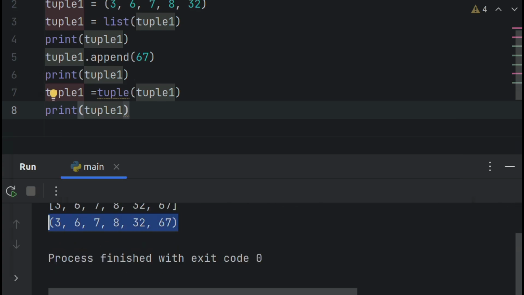So that's how you can change it to a list so that it becomes mutable, and you can add all the data you want to add. Then you can change it back to a tuple, as you have just seen.